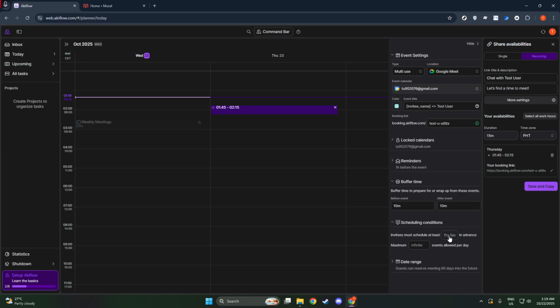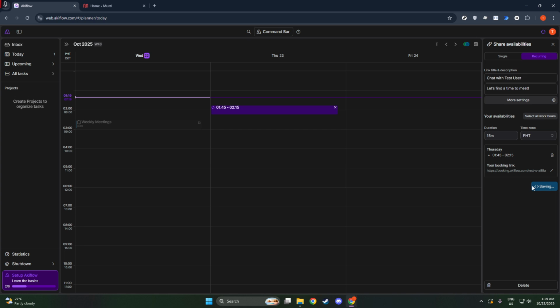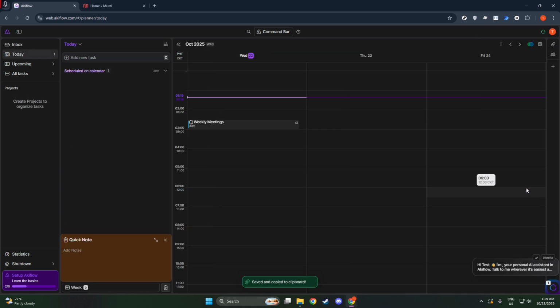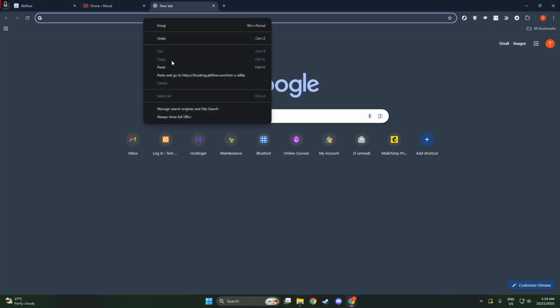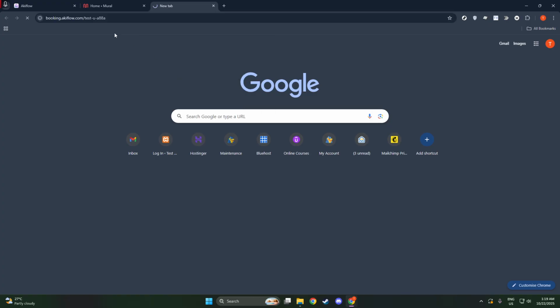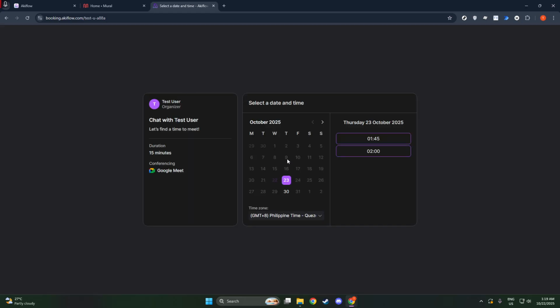Now, the final step: generating and sharing your booking link. Once you're satisfied with your settings, click the Save and Copy button. Akiflow will then create two elements that are automatically copied to your clipboard. The first is the raw booking link, which appears as a URL like bookingakiflow.com/yournamemeeting. The second is a block of availability text that includes the slots you've selected, along with the booking link.